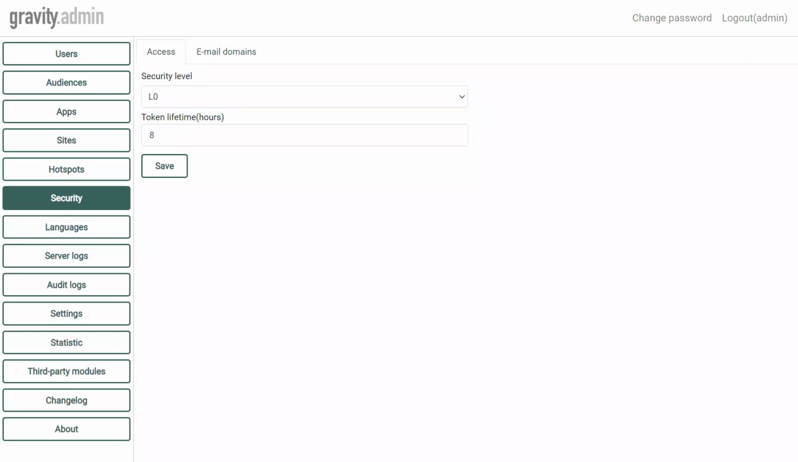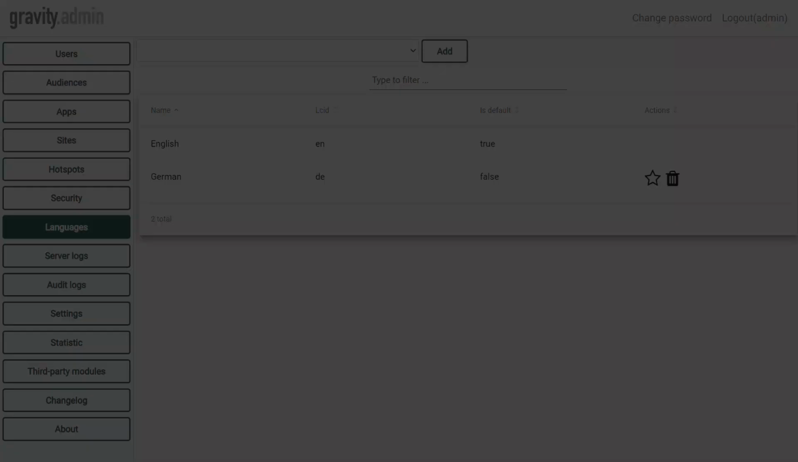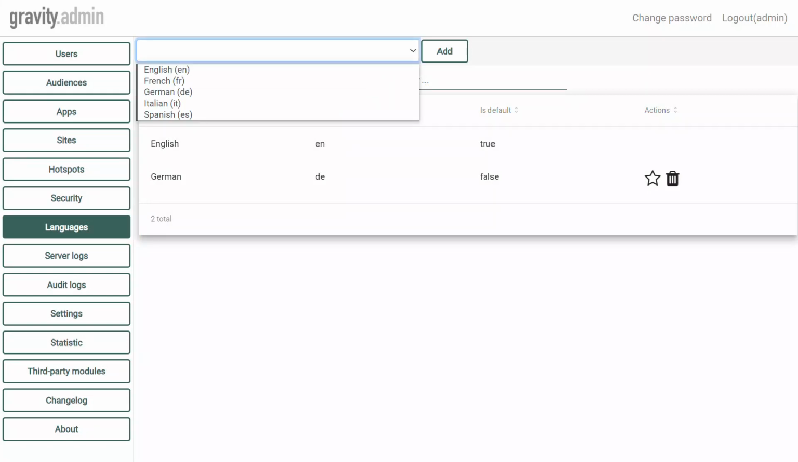In addition to this, Gravity allows users to exclude or include certain mail domains for accessing Gravity. This is helpful if you are using Gravity in a corporation with sub-companies which should not see your callouts. In Languages, you can define the default language for your Gravity instance and choose other languages that should be available for the callouts content. Under the Action section, you can switch the default language by pressing the star icon or delete languages you don't need anymore.